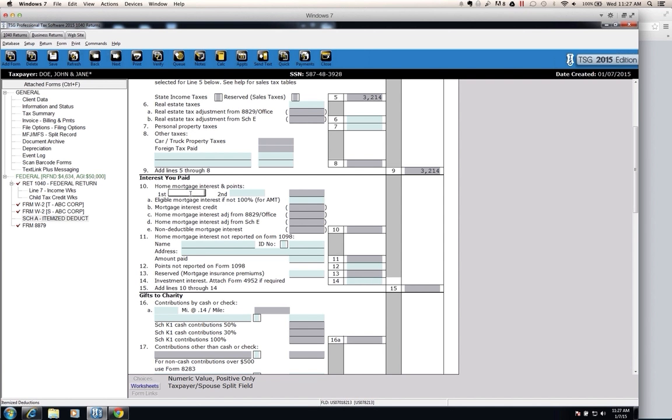Then you've got your interest. The most common is the first one, the home mortgage interest, which you can plug in for the first or the second mortgage. If they purchased a house that year, then they can report the points, okay, that were reported on that closing. If they have mortgage insurance premiums, you can also go ahead and plug them in right here.